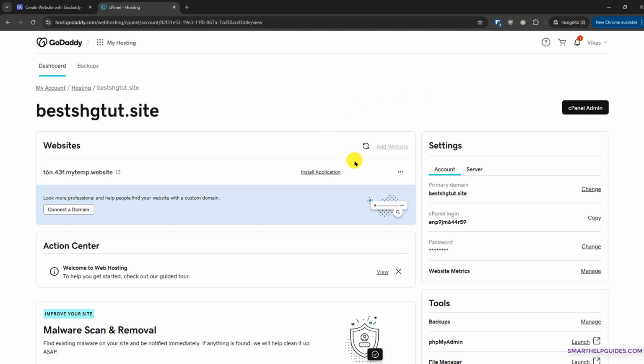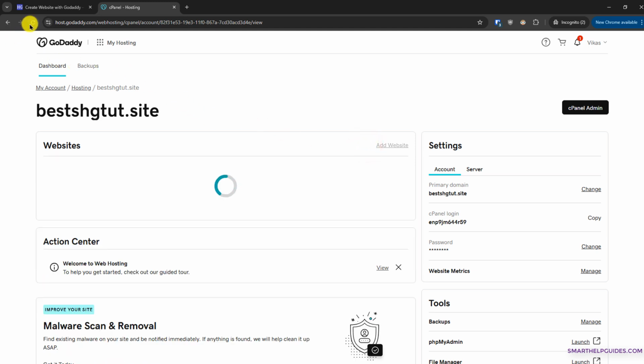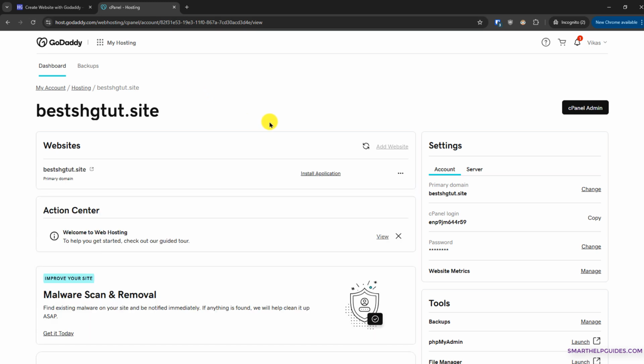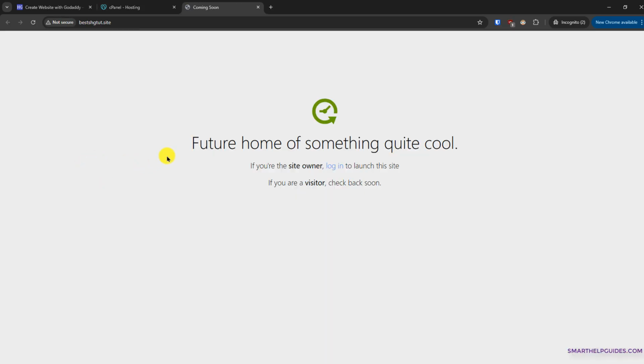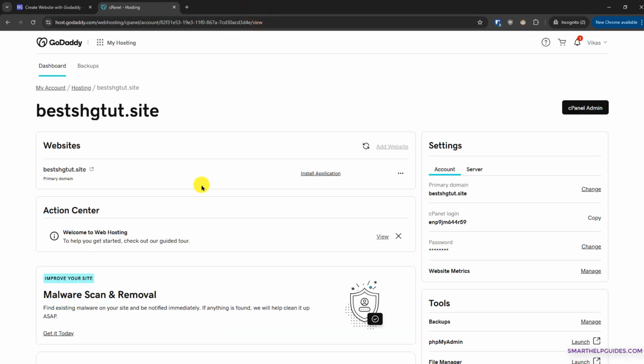Now let's reload this area by clicking on this option, or you can also directly refresh the page from your browser. Now you can see the temporary domain has been replaced with our primary main domain. Let's see if we can access it right now. Okay, it's working. This is the same page we were seeing when we accessed our temporary domain. Let's close this and install WordPress now.